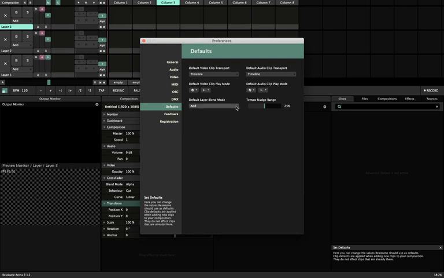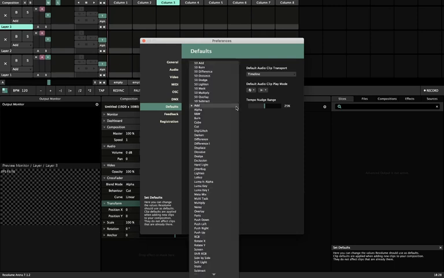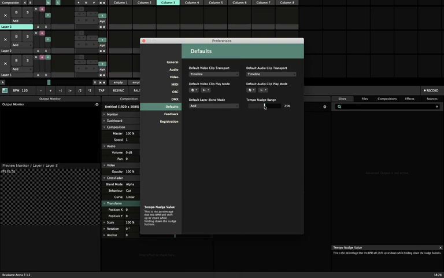And then your blend modes are going to be effect for your video. If you want to transition from one clip to the next clip, you can do all types of different transitions. Tempo nudge, I like to have it at 25%, and that we'll discuss a little bit more in detail in this section here on your left.